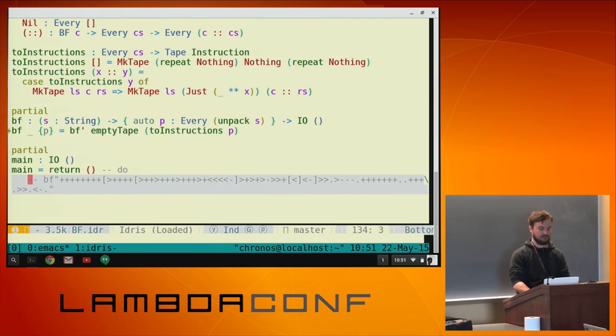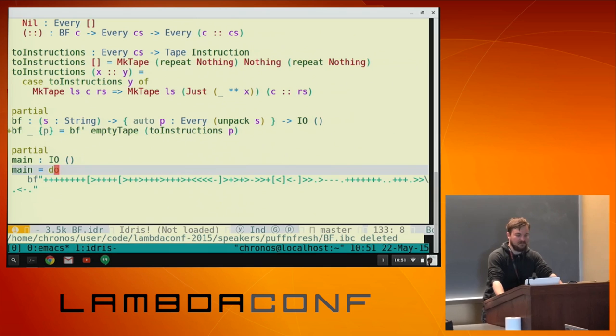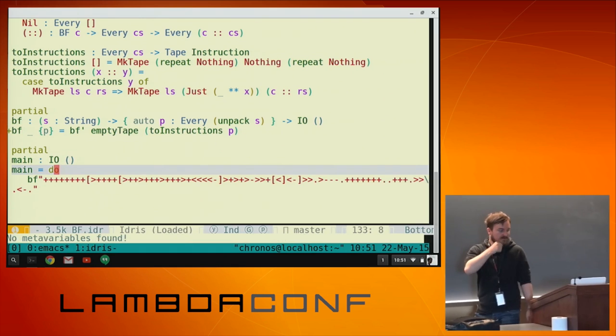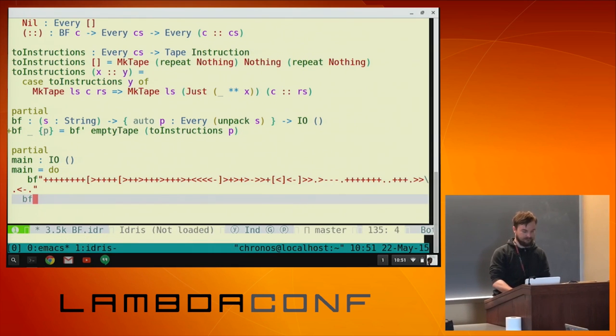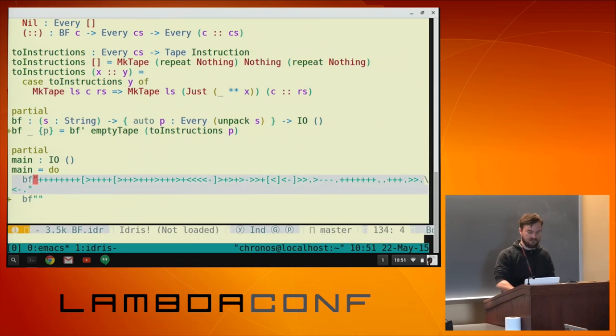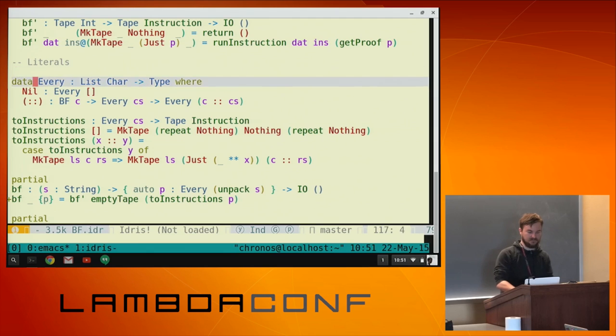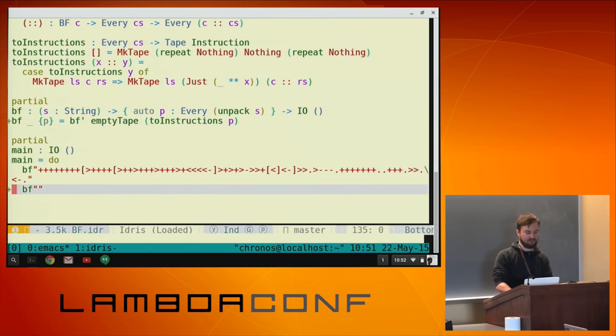And now what we can do is write BF of something, and that'll compile to an IO thing. Yeah, because it's returning IO. Right, but that's a program as well, because that converts into, in this case, the empty case. So we've got an empty program and an empty tape.